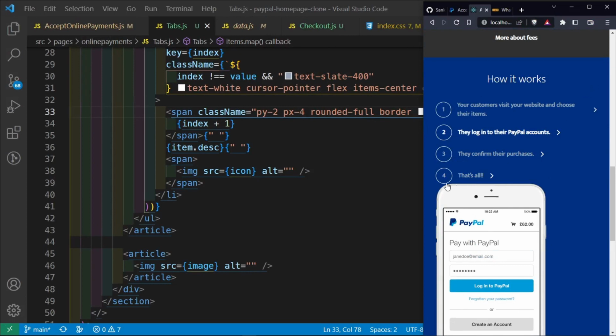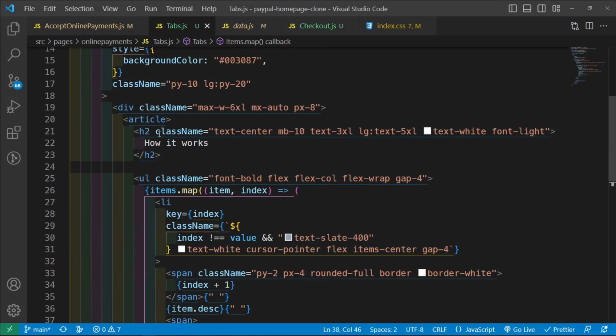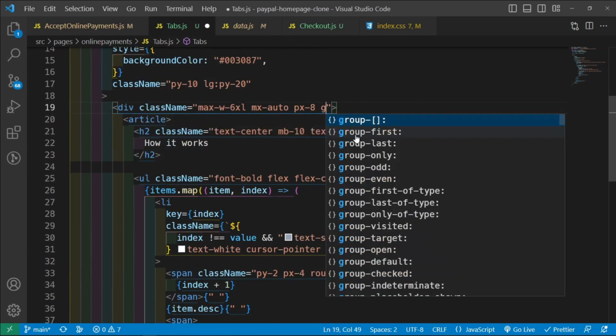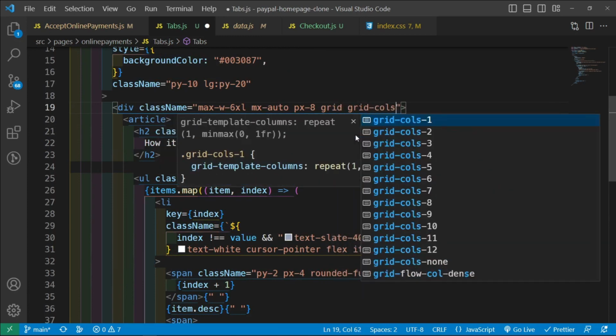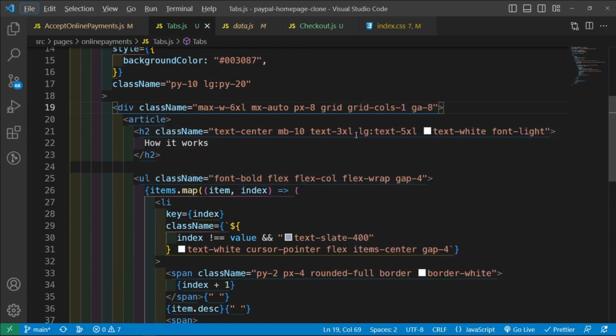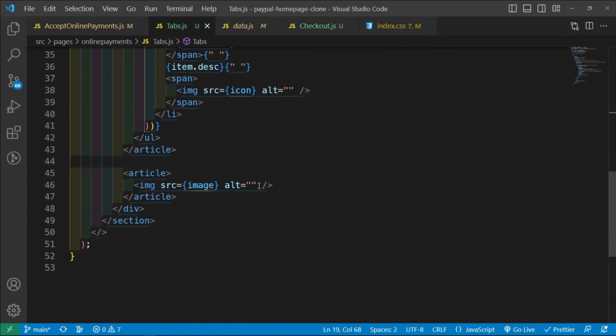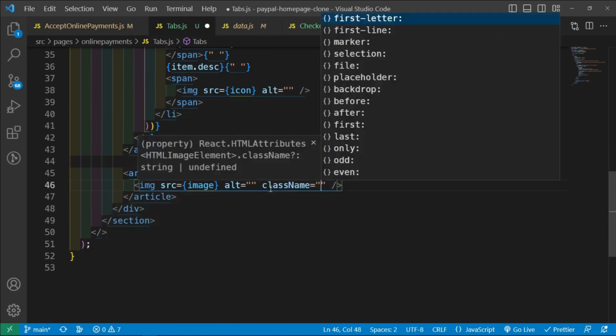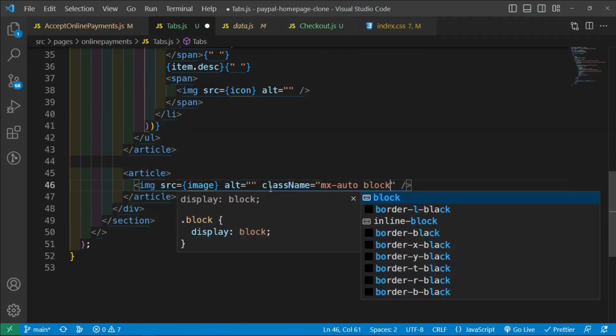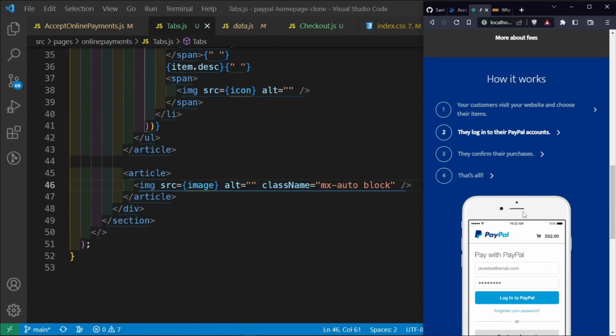And then what we need to do is, this is on small screens, by the way. This is on small screens. We need a gap here. So let's go ahead. Let's see, inside this div, let's change this div into a grid with grid columns 1 with a gap of 8 to separate it out from here. And then let's go inside this image, give this a class name of mx auto, and then a block element so that it moves to the center.